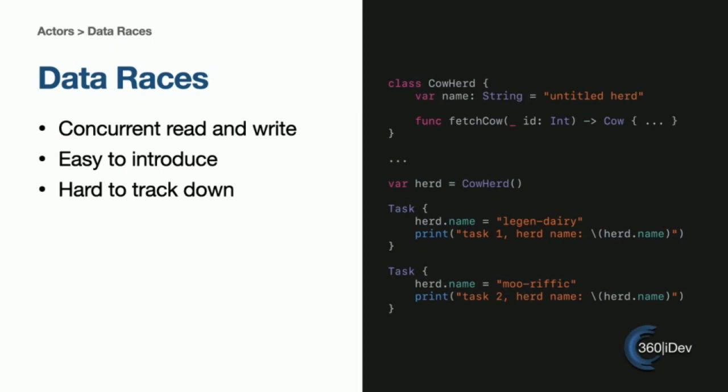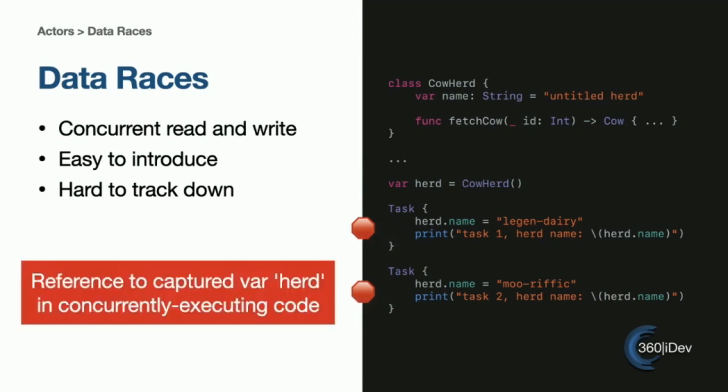In our example here, we're reading and writing to the shared instance of cowherd from both of these concurrently executing tasks. The resulting print statements here could vary between runs, right? One task may run before the other and vice versa. Or both tasks may run simultaneously, and we try to set and read herd name at the same time, and this can put our program into an ill-defined state and even possibly produce a crash. Now, fortunately, Swift can see this pretty early on and issue a compiler error. It's telling us that this instance of cowherd is being captured between these two concurrently running tasks and could lead to potential issues.